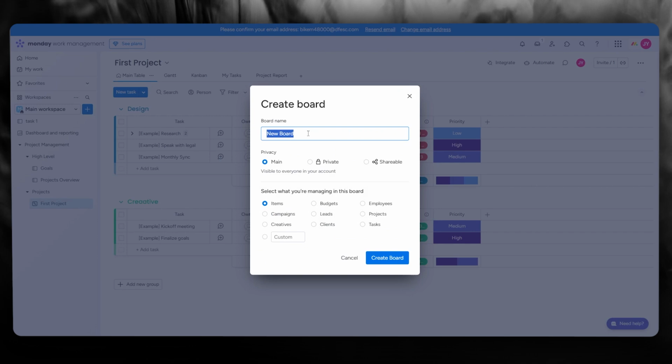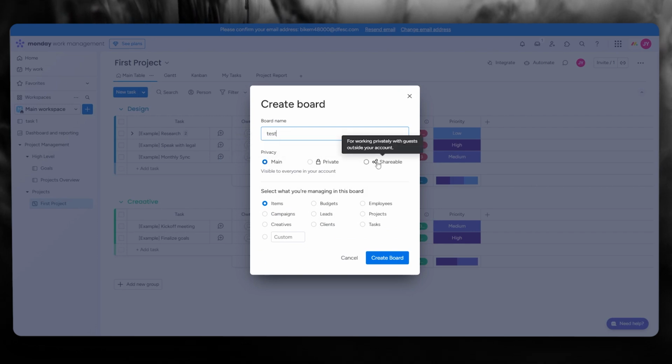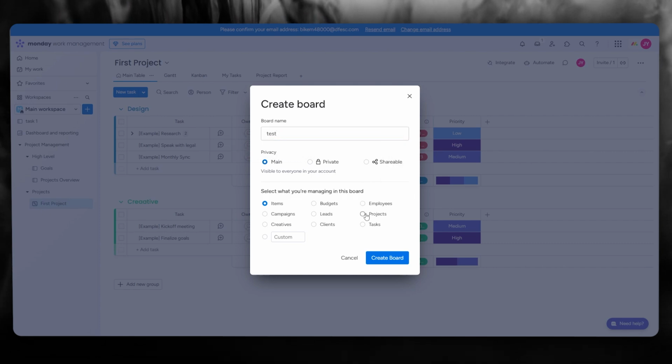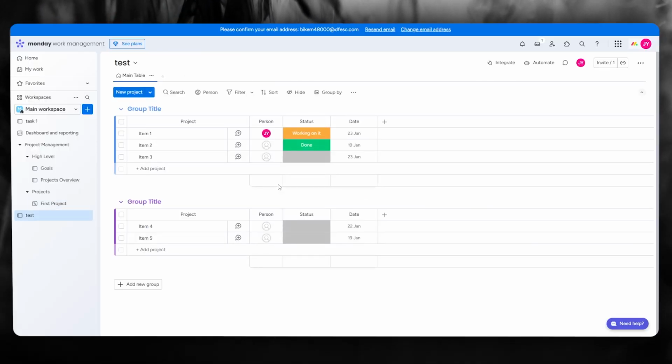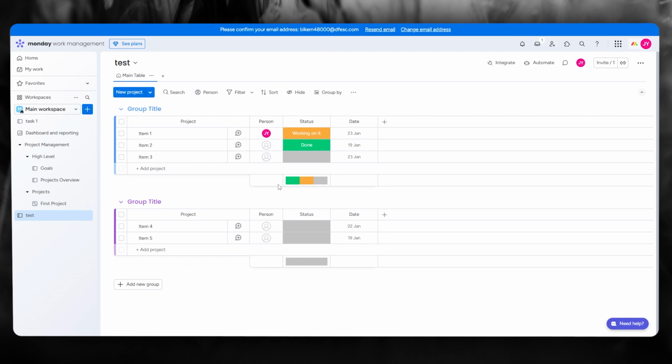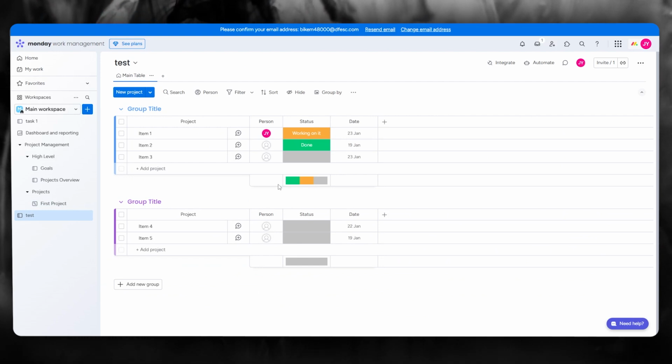I'm going to give it a name, test. You can choose if it's your main, private, or shareable board. I'm going to go with main. Select what items you're managing in this. So let's say I want to go with projects, and let's click on create board. Now, once you click on create board, as you can see, we have a new board created in Monday.com. And that is how easily you can create a board for yourself.